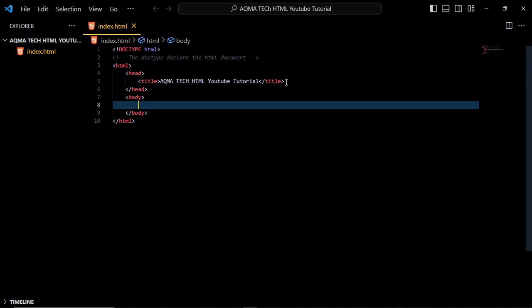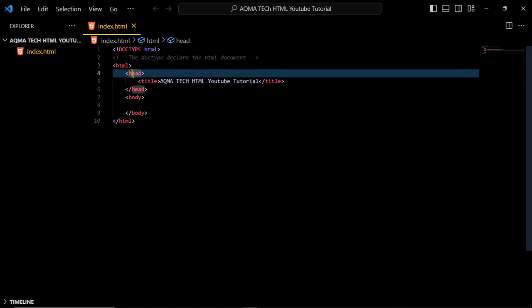And then after that, there are some things we still have to know about the HTML tags. The HTML tags are element names surrounded by angle brackets. Can you see? After this, this is the name of the tag, which is head.